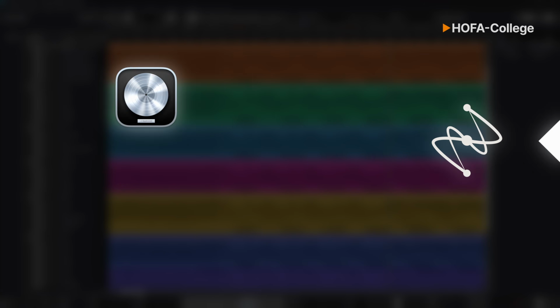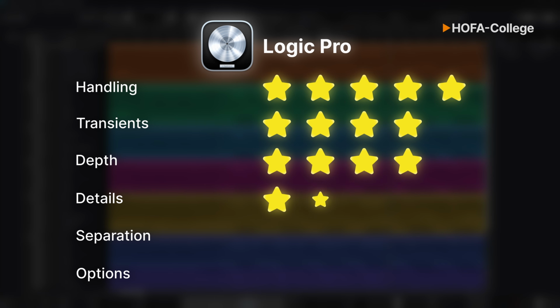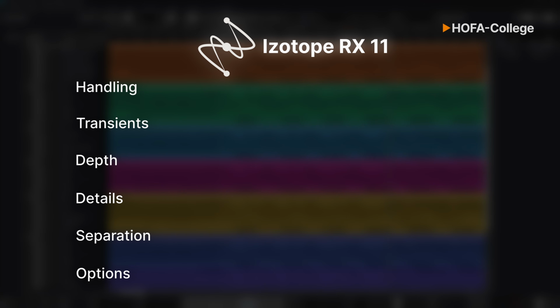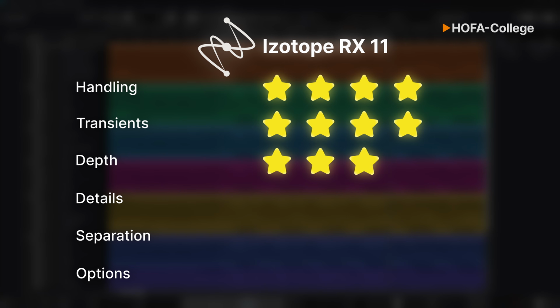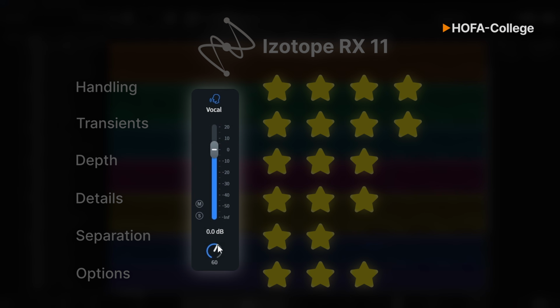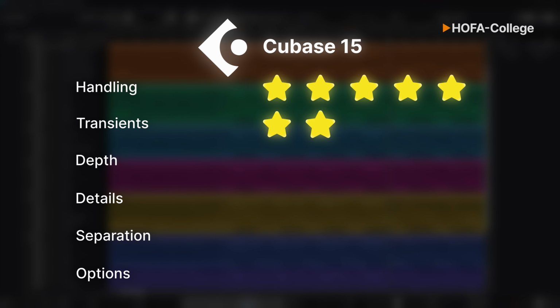by different instruments. Here we have a rough overview of the main criteria graded from 0 to 5 points. While Logic is pretty good at handling and has fairly good transients, RX11 has some problems with separating the stems properly. But of course, you can still go and turn the sensitivity knob to optimize your results. Cubase 15 is a little bit fresh.